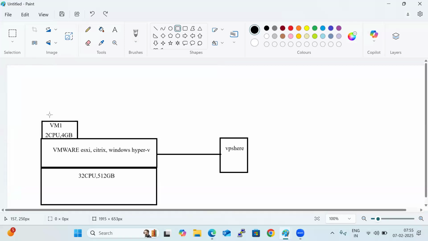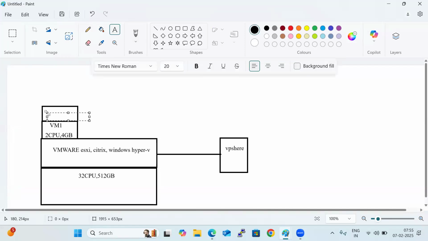This operating system is a guest operating system, a guest OS. It might be Linux or it might be Windows, any operating system we are going to install. For example, we are going to install Ubuntu. Okay, the Ubuntu operating system we are going to install.